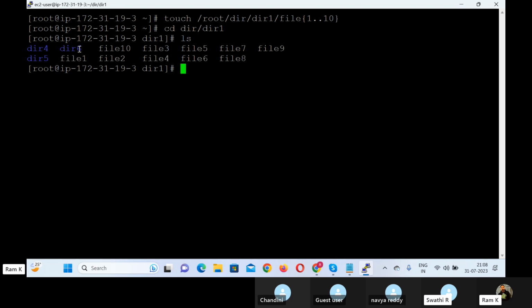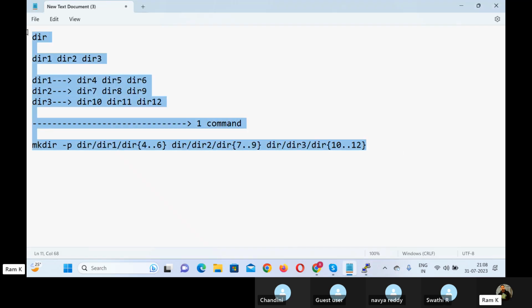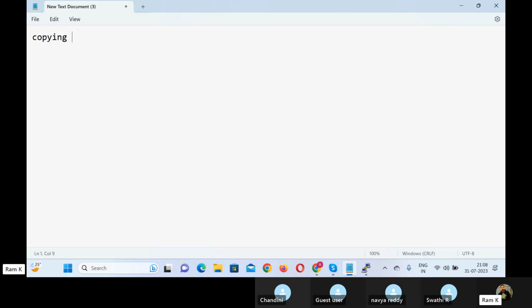I want to copy the first file into dir2. From dir1, I want to copy it into dir2. How will you do it? cp is the command. Now we are talking about copying files and directories. For copying, the command is cp. Source destination is the syntax for copying, correct?